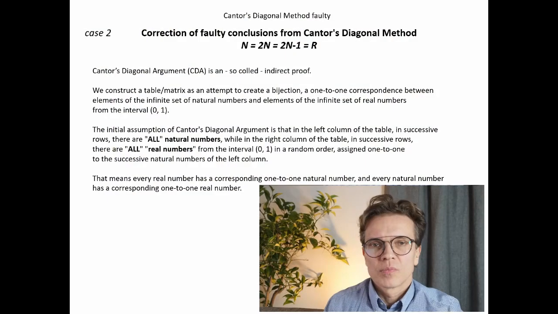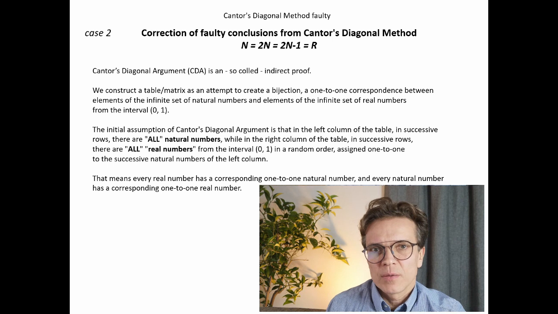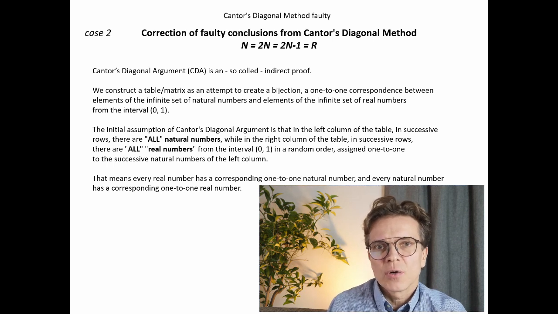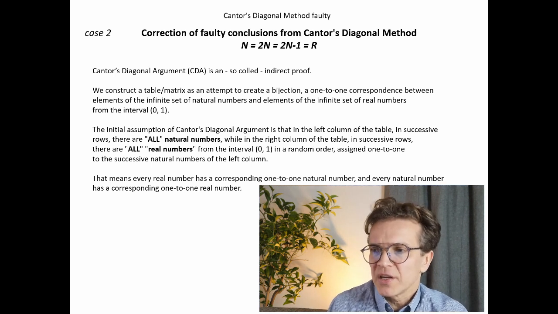It seems quite simple, but let's take a look at it a little differently, to leave even less room for any doubts, if not eliminate them completely. Cantor's diagonal argument, CDA, is a so-called indirect proof. We construct a table, matrix, as an attempt to create a bijection, a one-to-one correspondence, between elements of the infinite set of natural numbers and elements of the infinite set of real numbers from interval 0, 1.